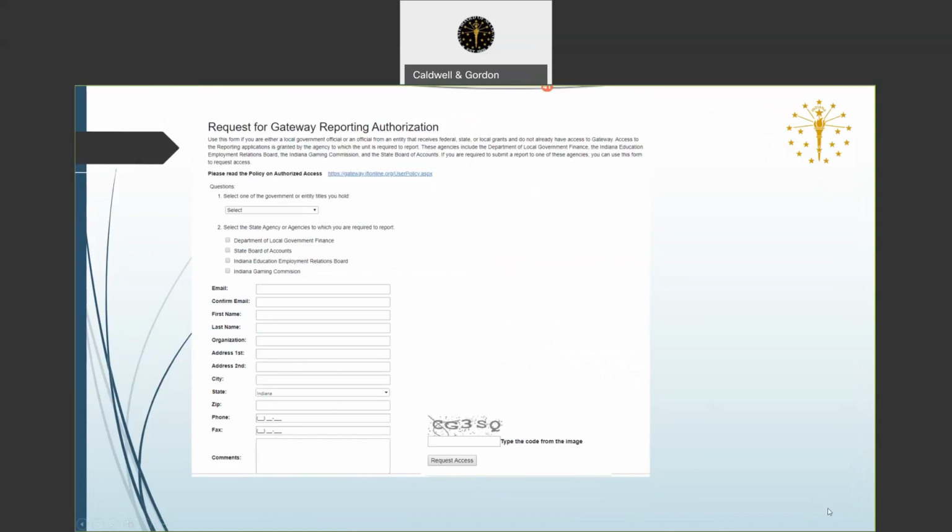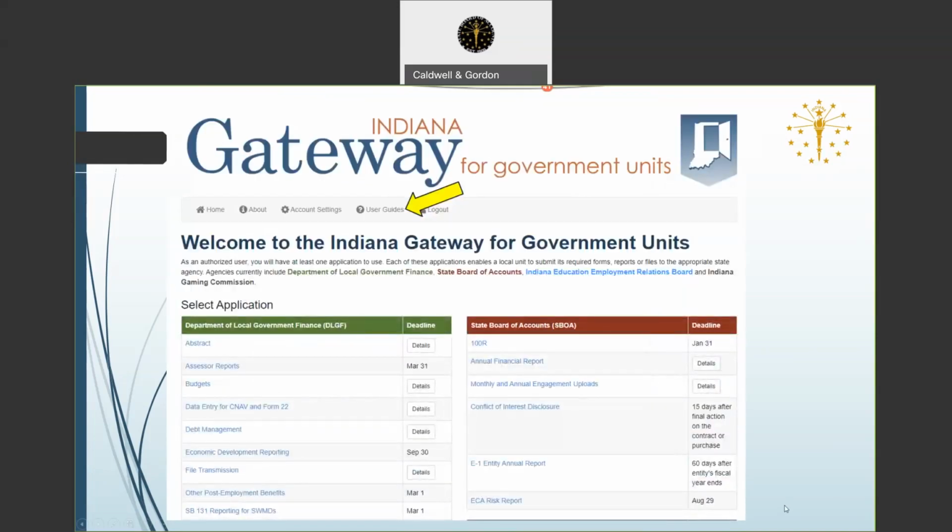If you have any trouble, our help desk can be contacted at gateway@sboa.in.gov. The contact information for the help desk is also written on the last slide of this presentation. Once you have your credentials, you can go ahead and log in. And when you do log in, you'll come to a page that looks like this.